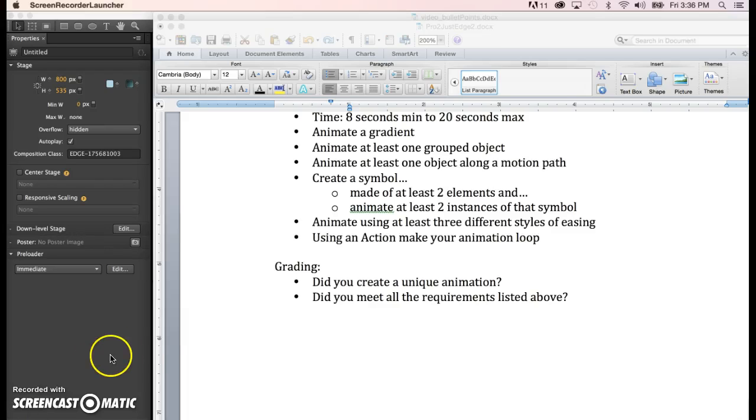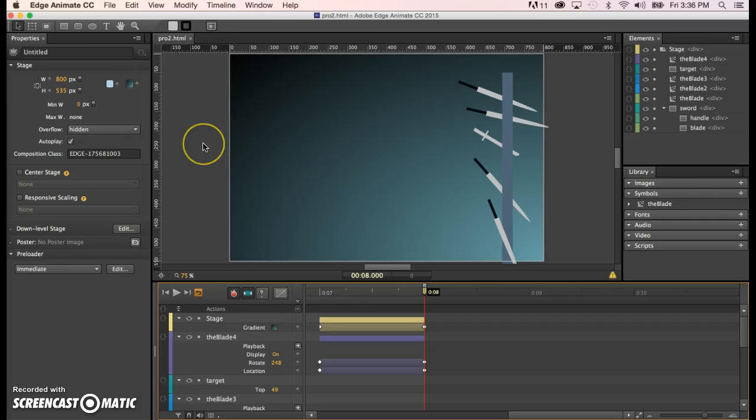So the last thing on the grade sheet to talk about and expand on is using an action to make your animation loop. Before we talk about doing that, let's talk about what you have created so far in your animation. The best way to get a real idea of what people will be seeing when they view your animation online is to hit Command Return.